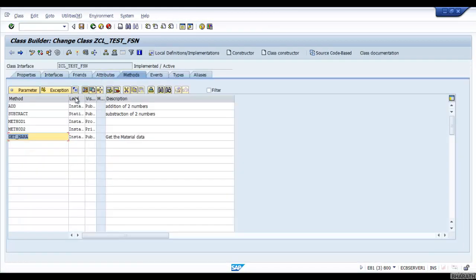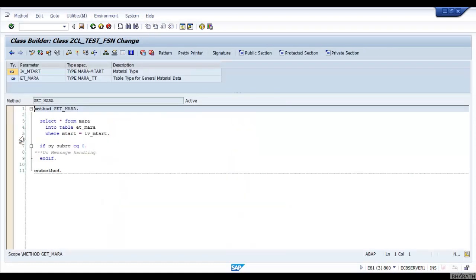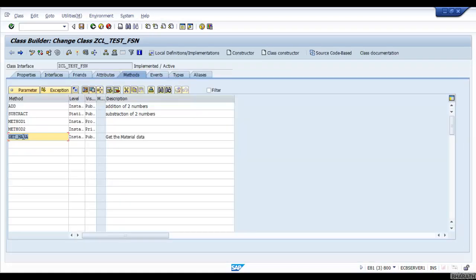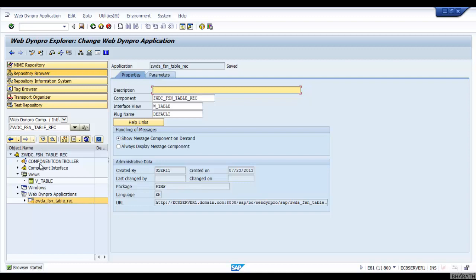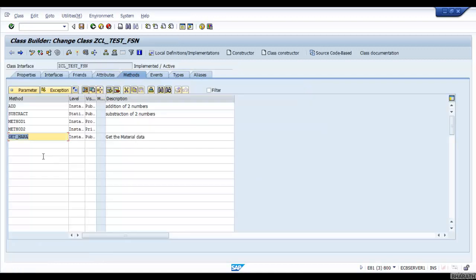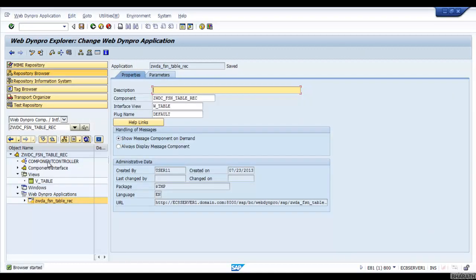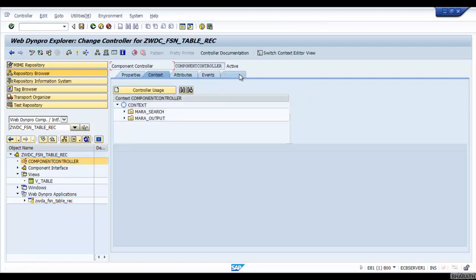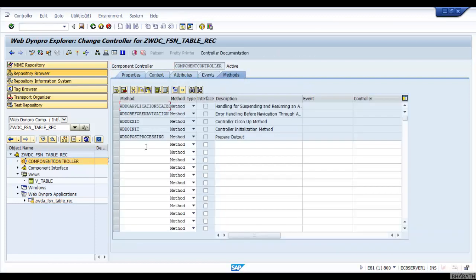Now I have a class and I have a method wherein I have written the business logic. Now here, I should integrate this class with WebDynpro ABAP. So I should go to the component controller, go to methods. So to satisfy the MVC architecture, get_mara, get material details.